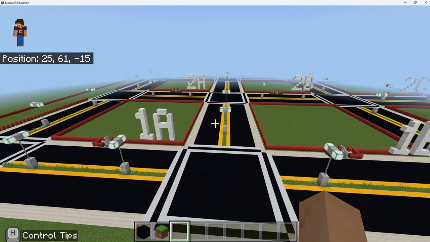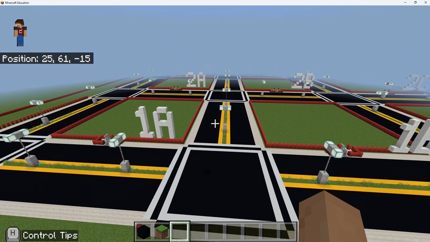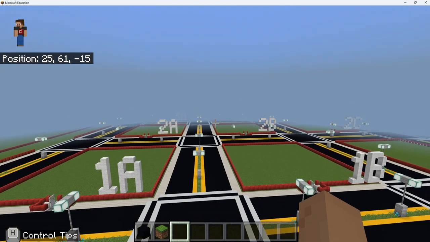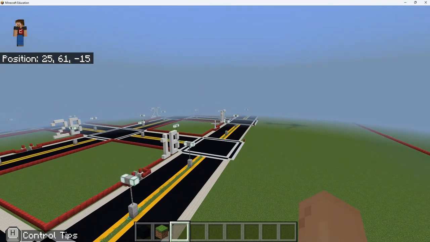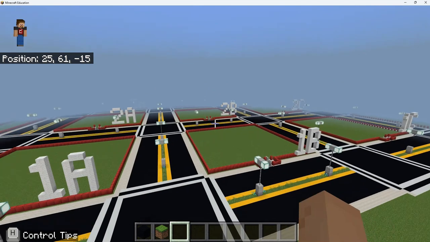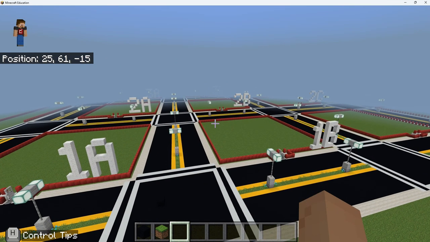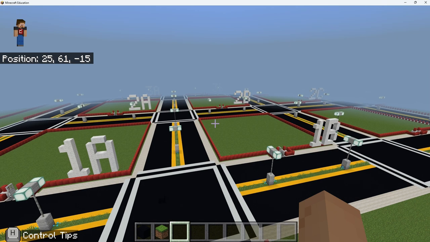Even though at the moment there is a limit of 40 individuals per world, this enables multiple classes to be on the same building plate. So one class, second class, third class, and they can see what each other student, or each class, is designing.